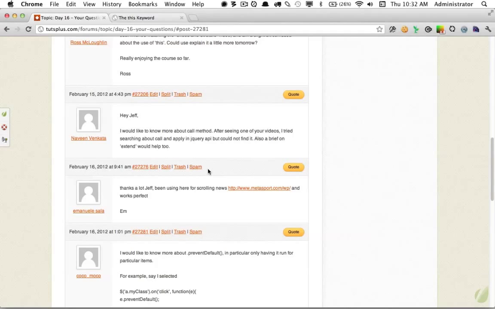With call, you use a comma-separated list, and with apply, you use an array. So the first parameter is what is this. The second parameter is an array of values that you want to pass to that function.